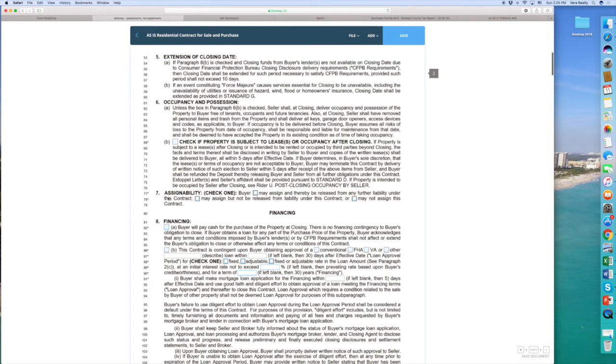Paragraph number 7, assignability. Check 1. Buyer may assign and thereby be released from any further liability under this contract. Option 2, may assign but not released from liability under this contract. And number 3, may not assign this contract. So all 3 options.